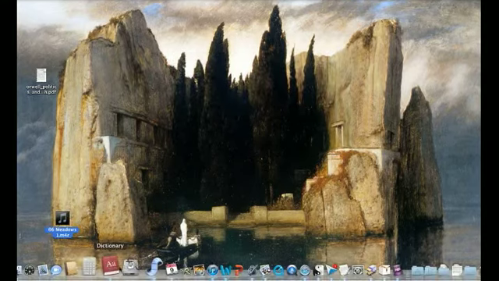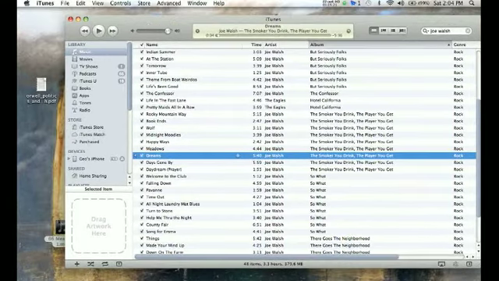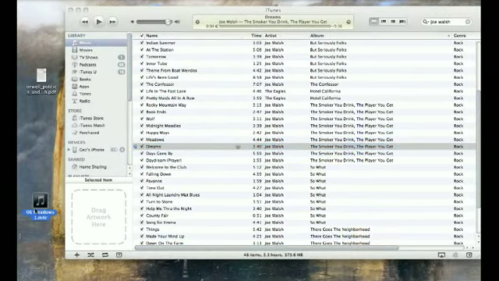Now we're going to go back to iTunes. Take that ringtone that we just created. I might want to change the name, actually, the rest of it, to something like Meadows Ringtone. And we're just going to drag that back to our library.